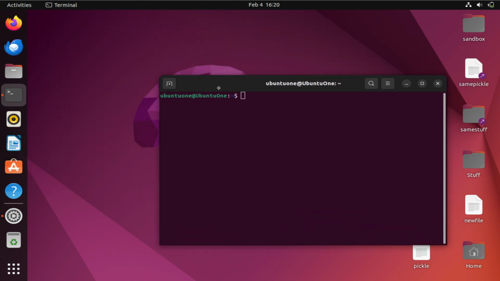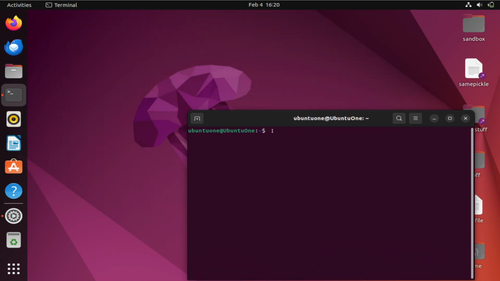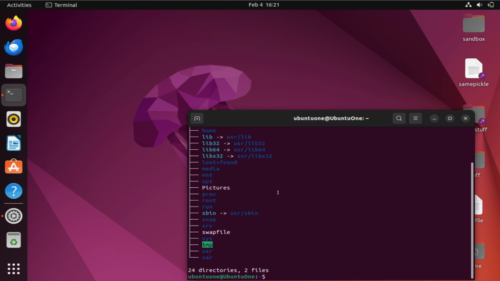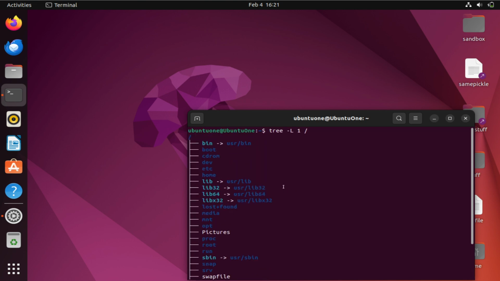So we're going to open up the command line, and then we can type in the tree command followed by the L option and then 1. And it's going to give you this sort of hierarchy formatted view of the top level directories, right?